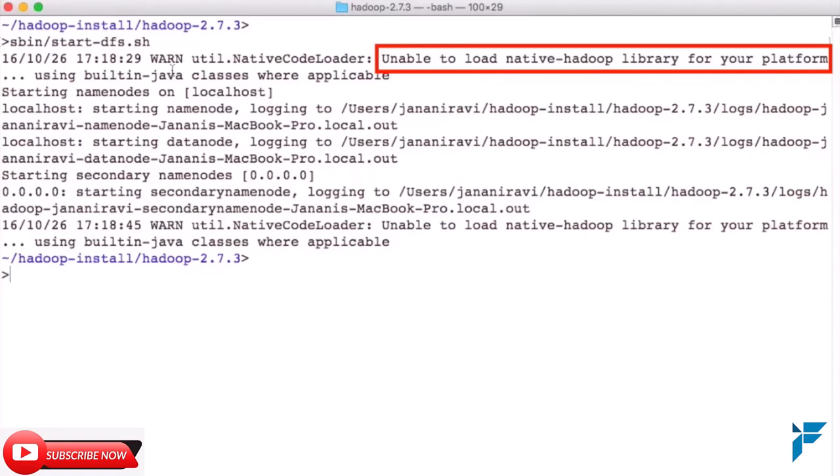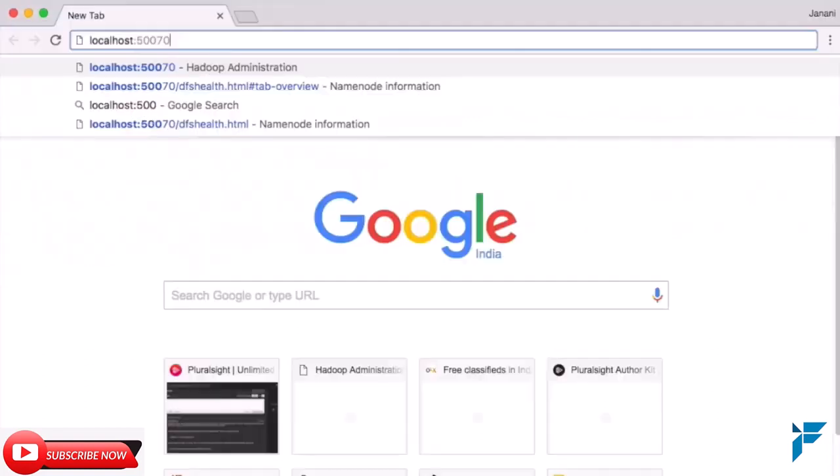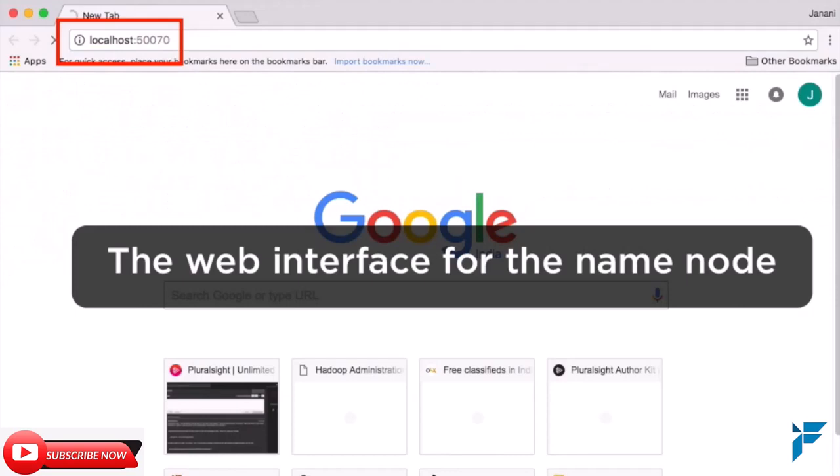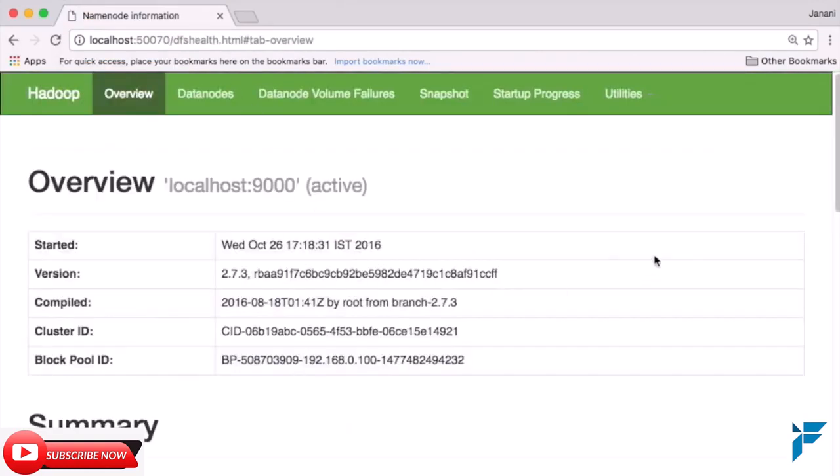You've started HDFS. Now we want to double check that the HDFS process is indeed running and the name nodes and data nodes are up. Hadoop provides a special web interface at the port number 50070, especially for the name node. Here you can quickly check whether the name node is active. You have the version of Hadoop running on it, you have cluster ID, and a whole bunch of other things, which is not really interesting right now.